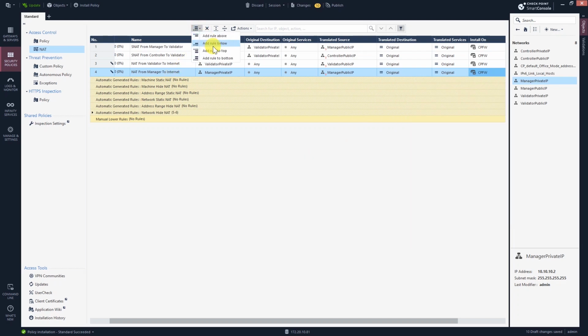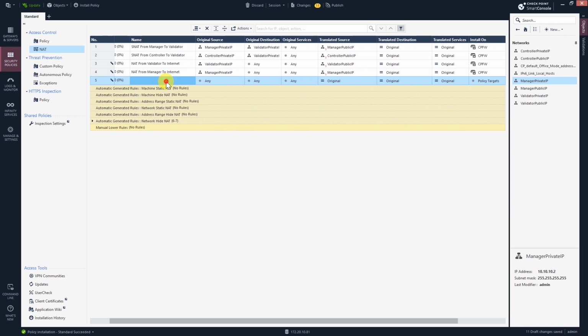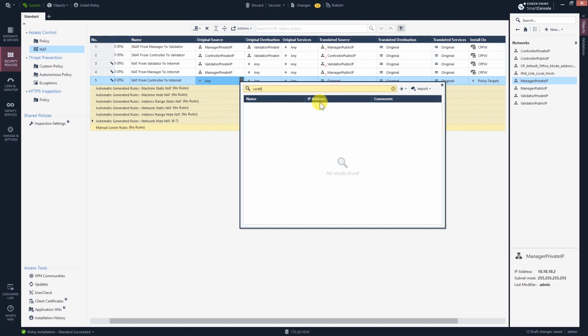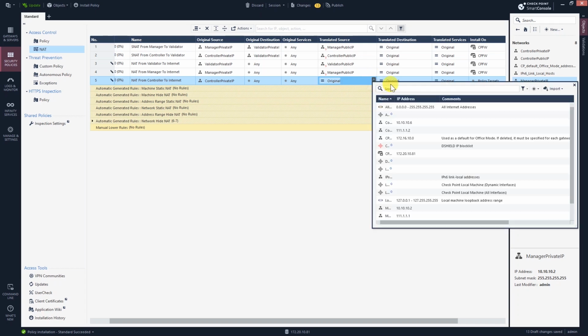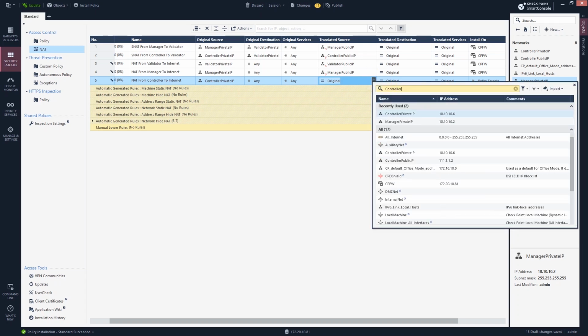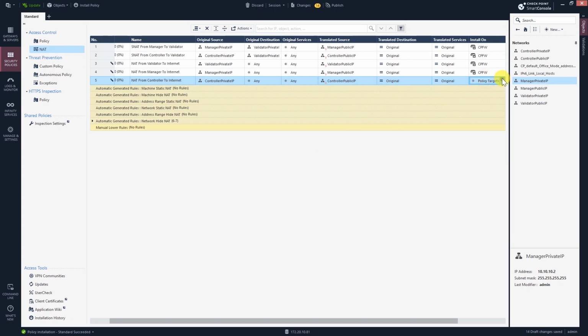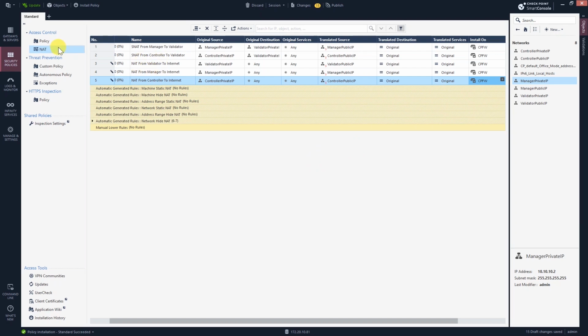The last one is from the controller, right? Controller private IP, any, translate source to controller public IP, and install on. Okay, so the NAT is done.